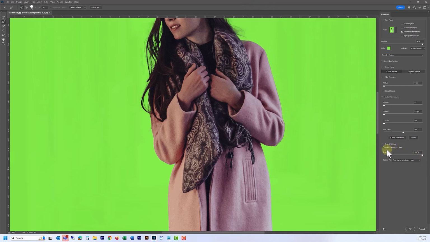So I like decontaminate colors. It works on almost all of them. Sometimes it looks weird and you might want to go back and take it off. But let's go ahead and click decontaminate colors. And then you see it says output to. What do we want to output it to? We could make a new layer with a layer mask, or we could just have the selection. I'm going to say new layer with layer mask and say OK.